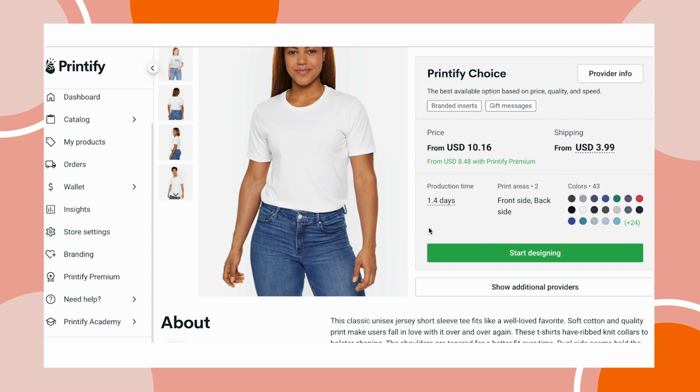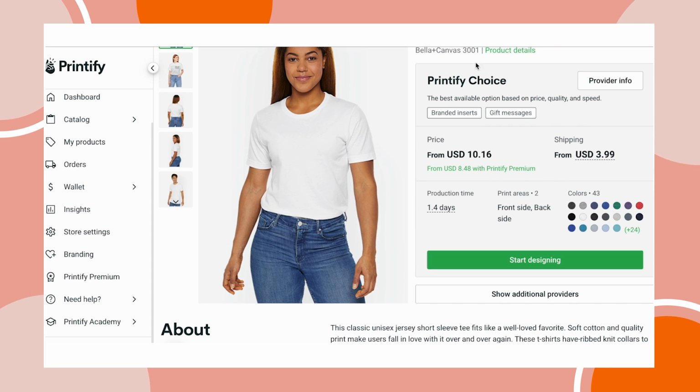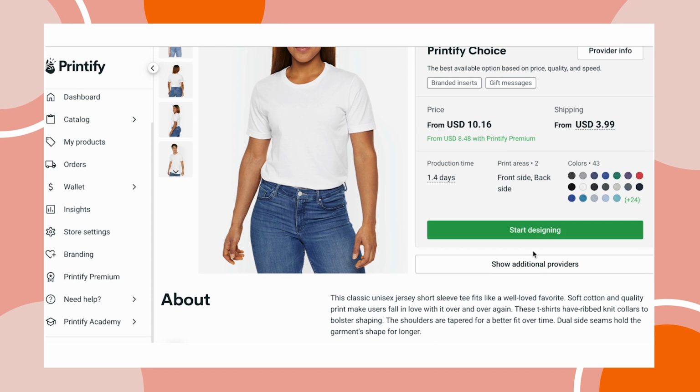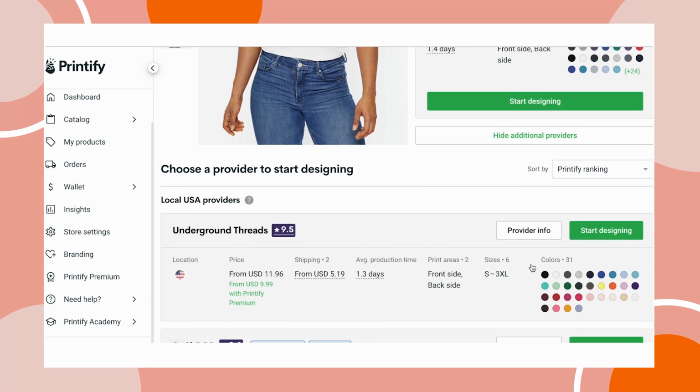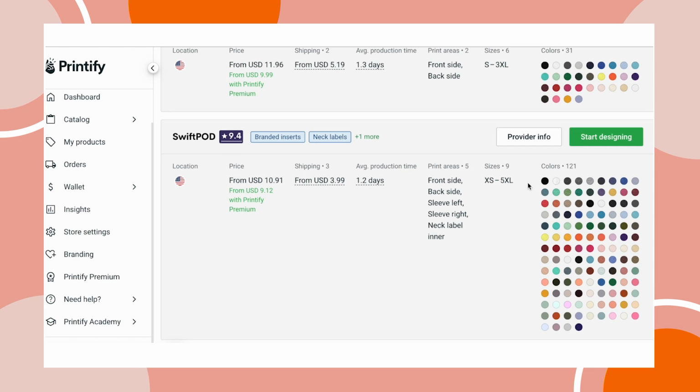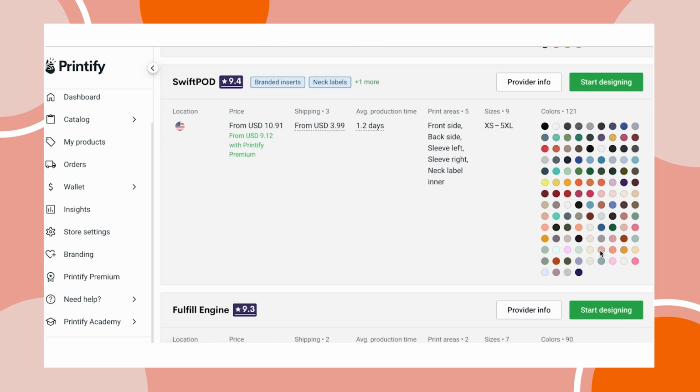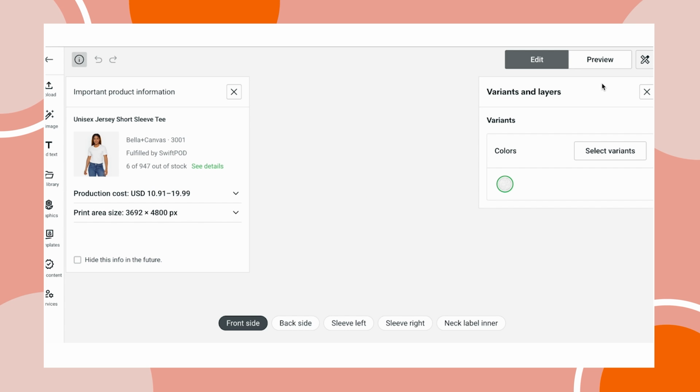I could start designing, but then Printify is going to choose my print provider. I would rather select the one I usually use. I usually use SwiftPod, so I'm going to start designing here. Notice different print providers have different options for where you can print and how many colors are available. So I'm going to use SwiftPod.